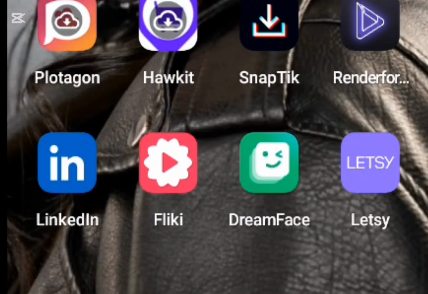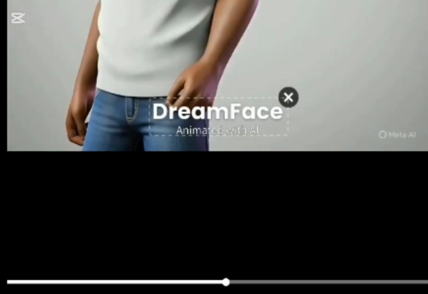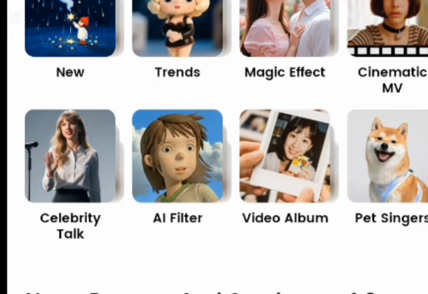Okay, these are the simple steps to start as a beginner with Dreamface. So the first step, you must have downloaded and installed the Dreamface app on your mobile. You click on it to open it. When you click to open it, there are a lot of templates you're going to see here.